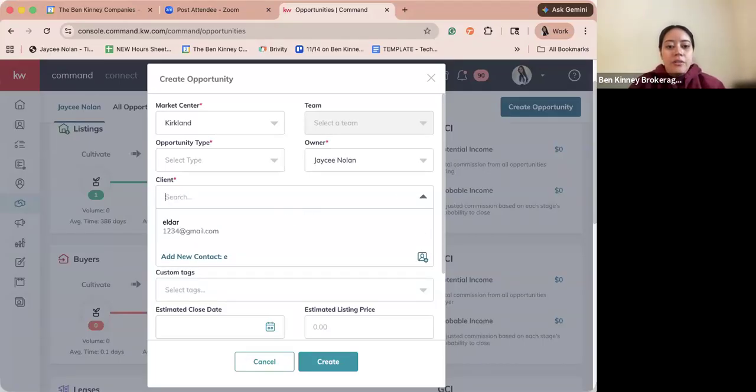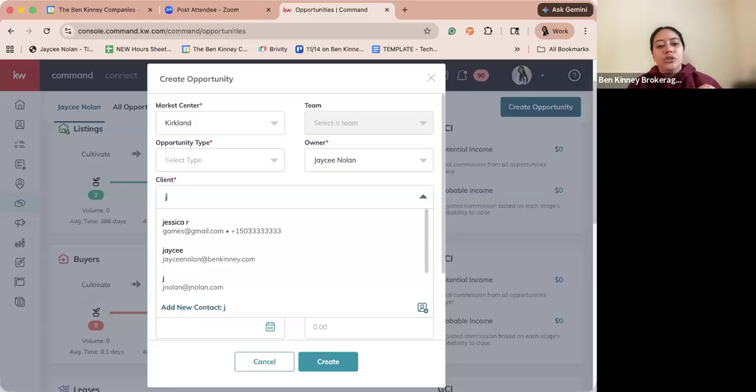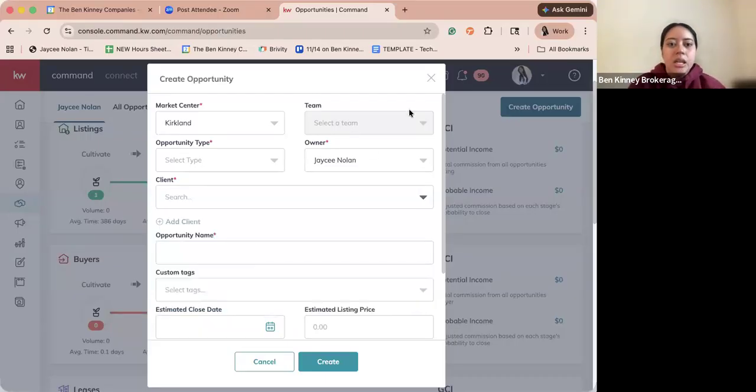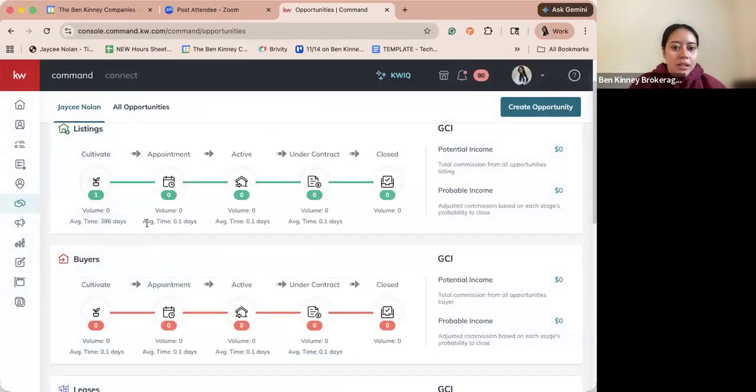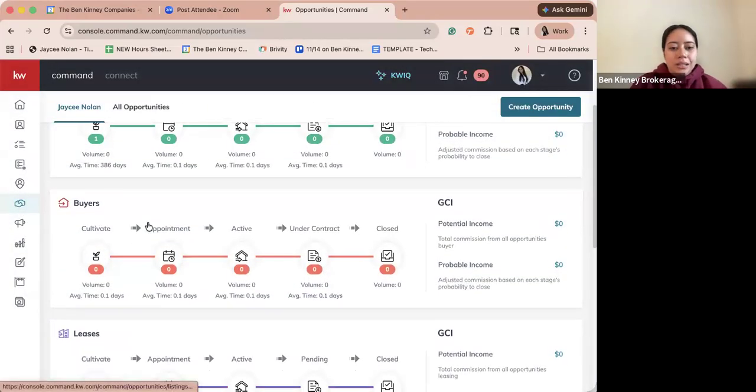So I know I have this contact right here. I have my name, so I have to search, or I can add a new contact directly from opportunities. The benefit of this is you get to see where everybody is at.